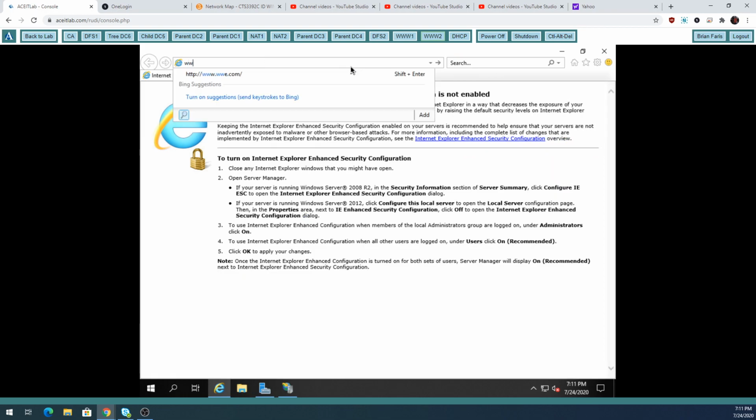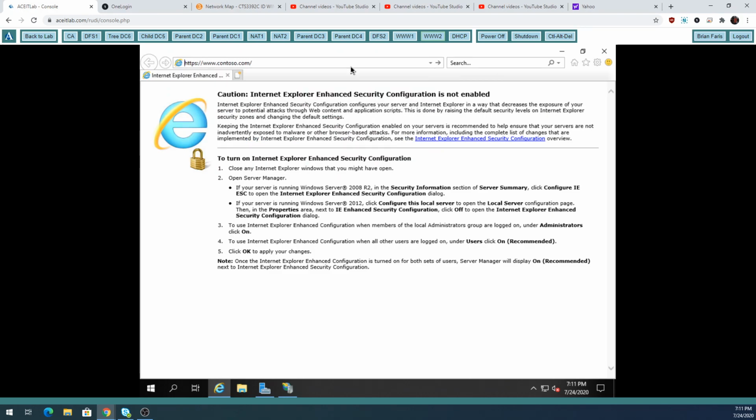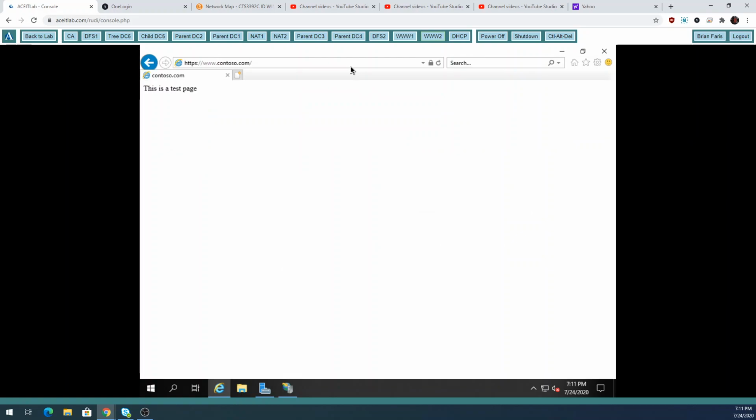I'm going to type HTTPS www.contoso.com. This is a test page. Do I know which machine I'm connecting to? www1 or www2? No, they both have the same content.